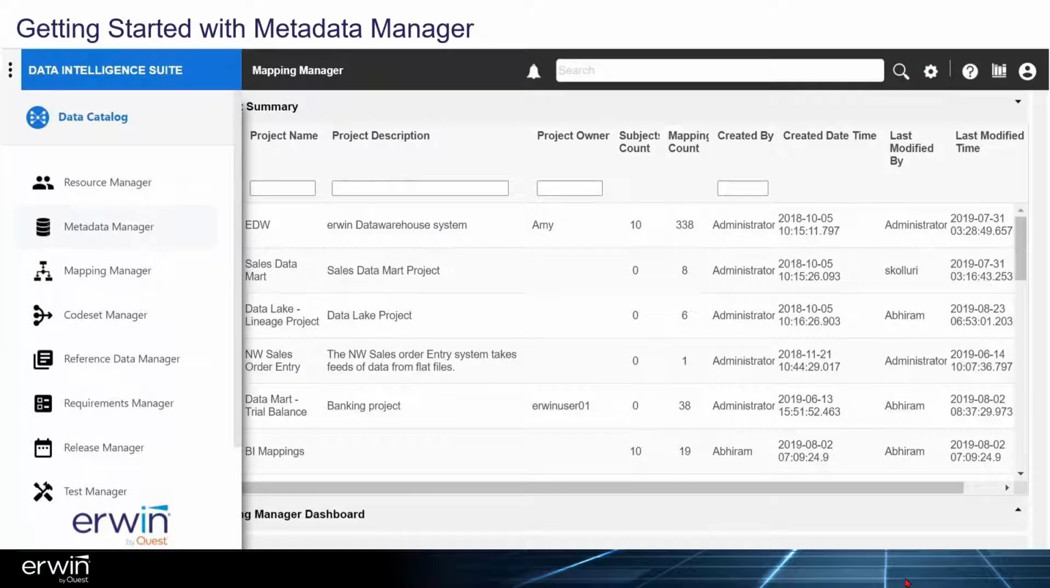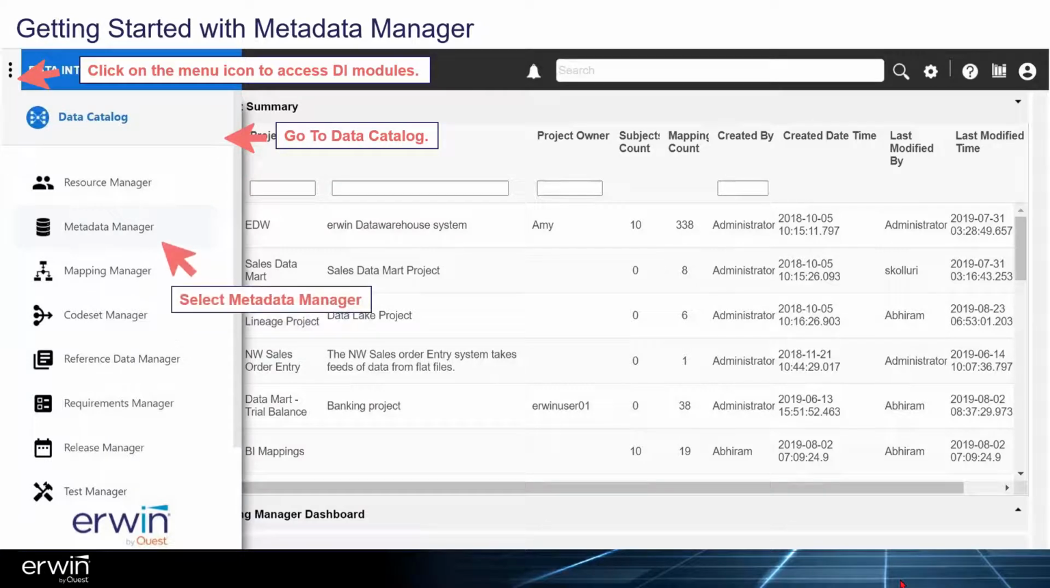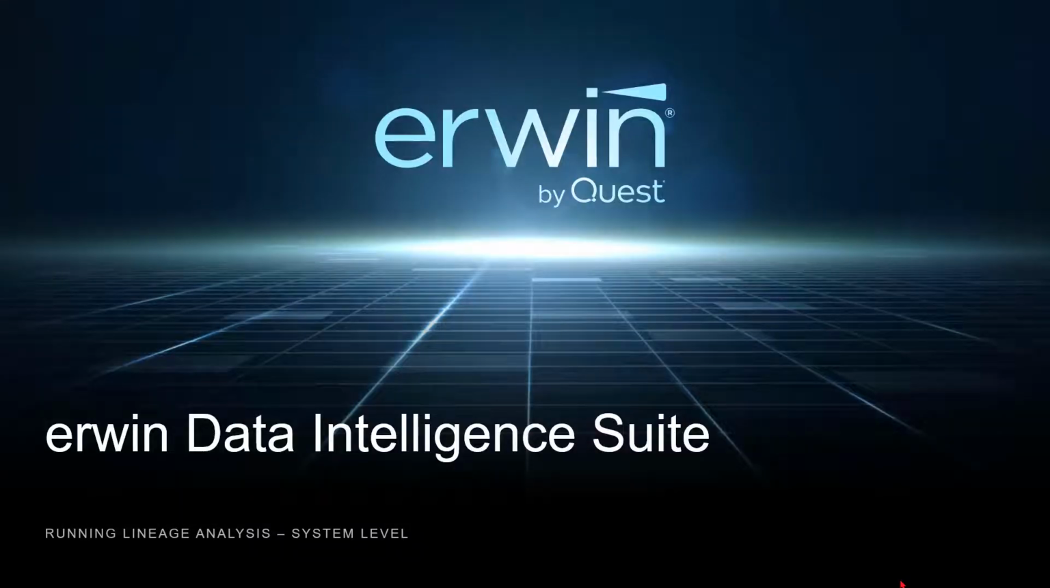Getting started with Metadata Manager. Click on the menu icon to access DI modules. Go to Data Catalog. Select Metadata Manager. Running lineage analysis at the system level.